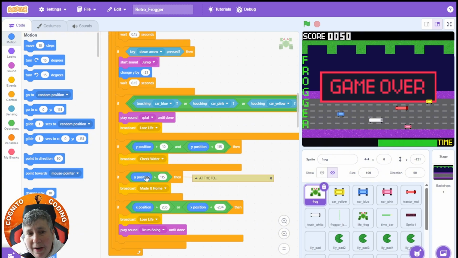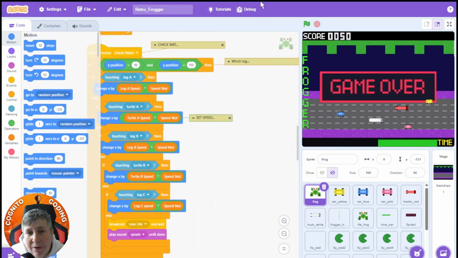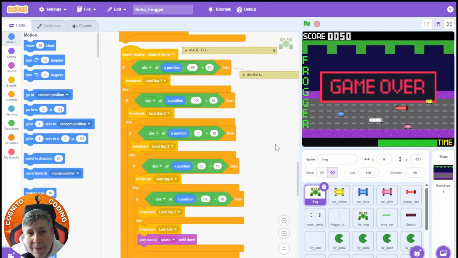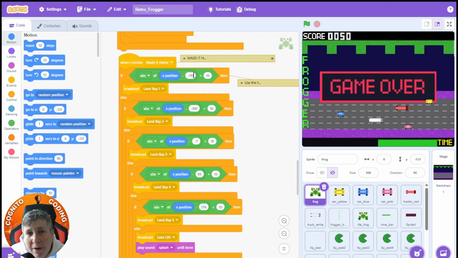Our final bit here, if we go above into this green section here, we've got another piece of code to look at, which is our made it home code. So the frog's home is up in this green section, but to be truly home, he has to land on a lily pad. So what we've done then is we've got another piece of code down here called made it home. And what this does is we look at the absolute position of X, but also we want to get the frog into the centre of the lily pad. And this is what makes that happen.